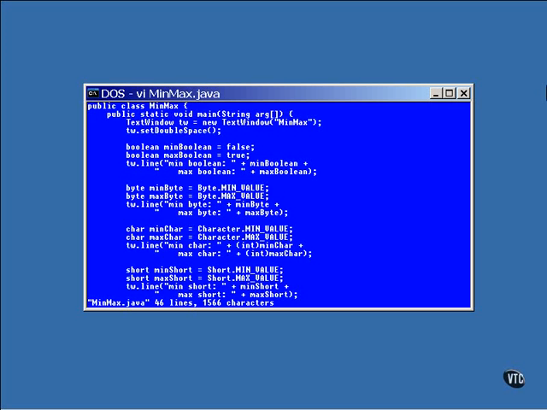This program displays the minimum and maximum values of all the fundamental data types. The first thing it does is create a new text window and set it to double spacing the lines. The rest of the program displays one line for each data type. The first data type is a Boolean. It really doesn't have a minimum and maximum value. All it has is false and true.